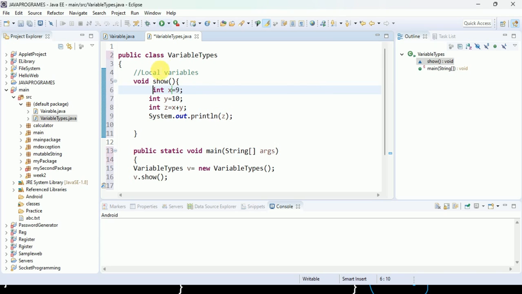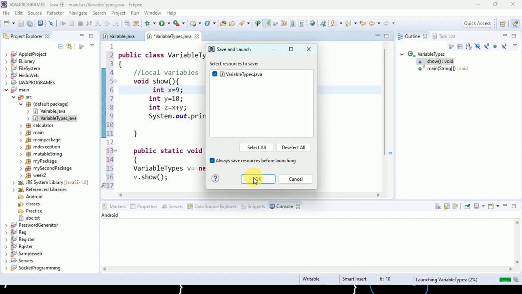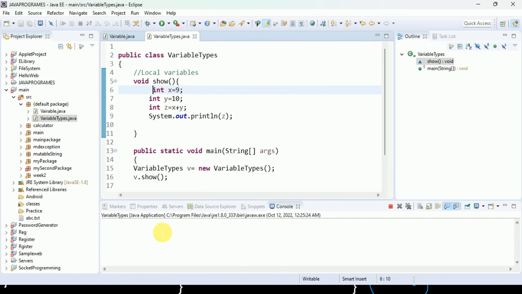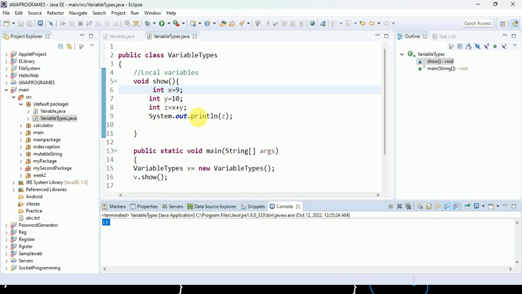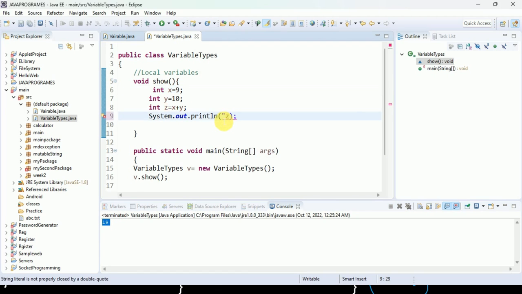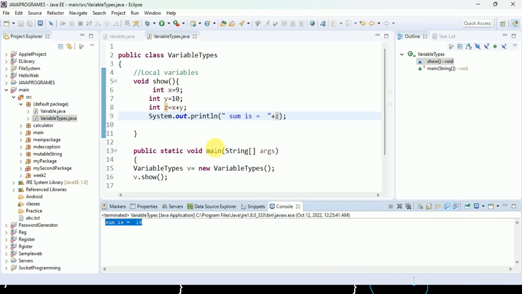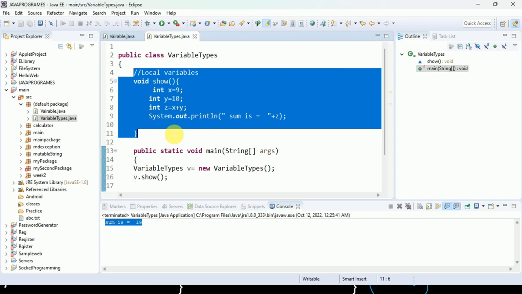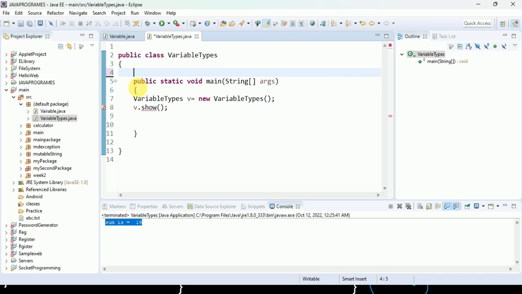Now if I remove it and give it a go, you can check out the answer is 19. So for example, if I say sum is equal to plus 19, save it, that is it. Now this was the concept of local variables.